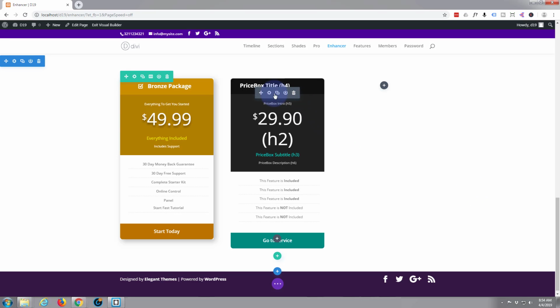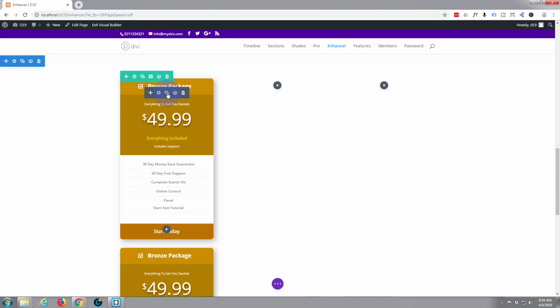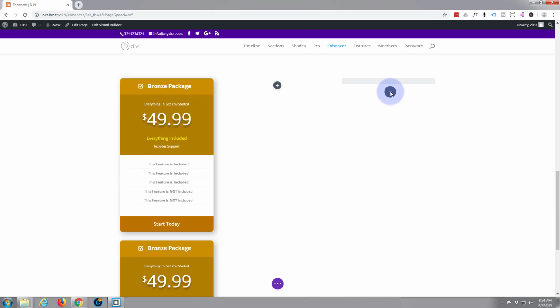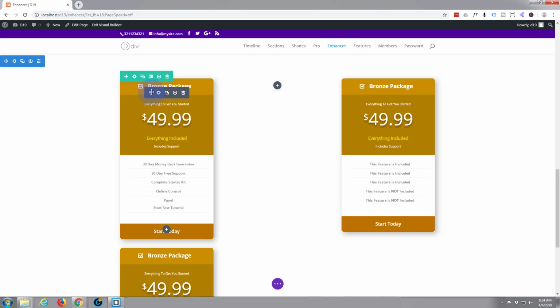Now I can delete this one because all I'm going to do is copy this one across twice. So let's delete that one with the little trash can icon. Copy this one with the two little squares. I'm going to copy it twice. Drag it across, put it where you want it. Similar with the next one.